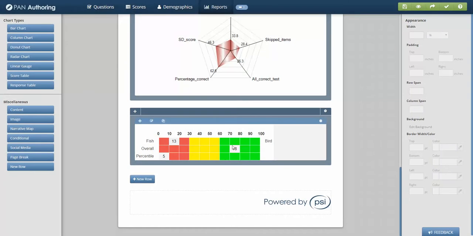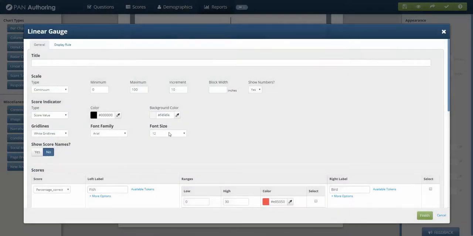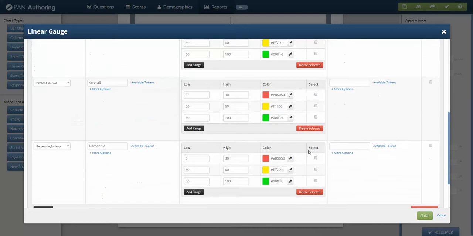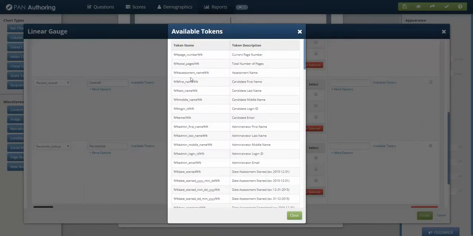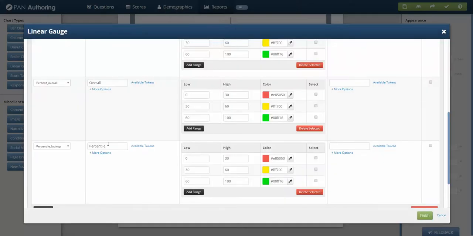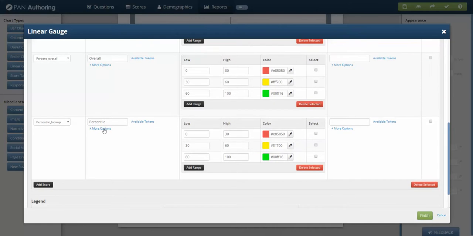I don't really like that look, but you could display colors as you want on that linear gauge. I'm going to take out this bird concept here on the right, but just know that you can right anchor any linear gauge that you would want. You could put tokens in if you need to, I don't know, score name or something like that, client name in here. Tokens are available to add to these left and right anchors.